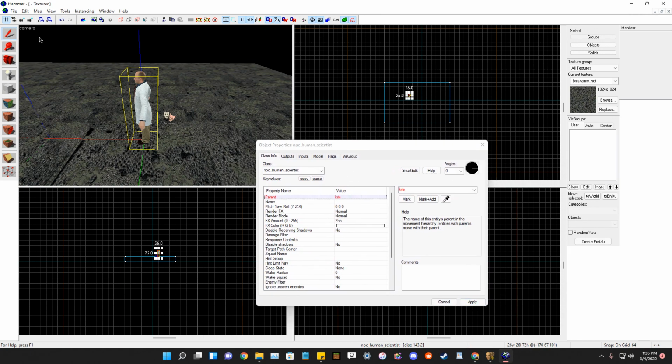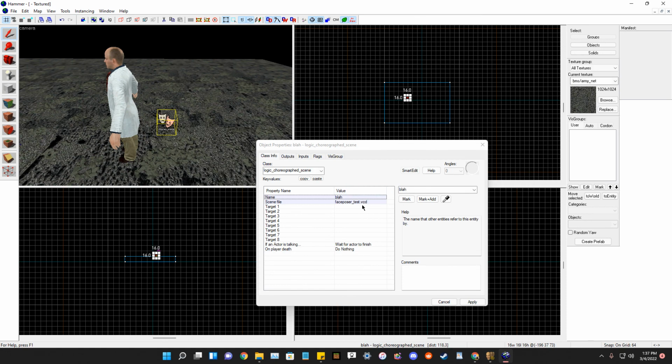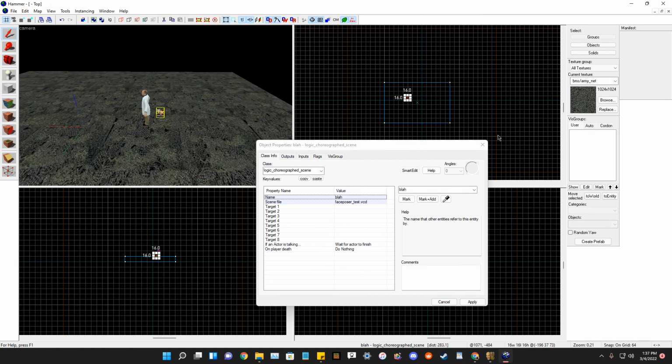And that should be it. And you need to create a trigger and have it activate, etc. But that's it. That's how you make it. I would compile and show you, but I don't want to have to seal the map.